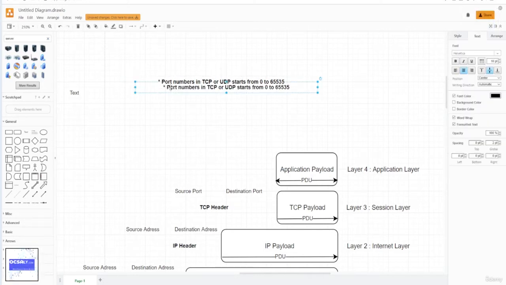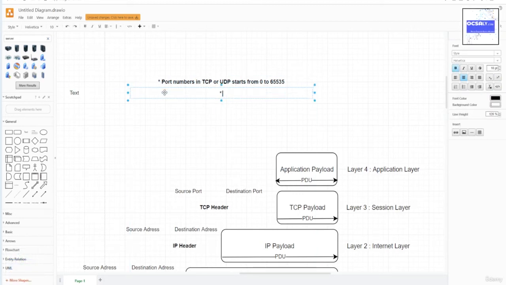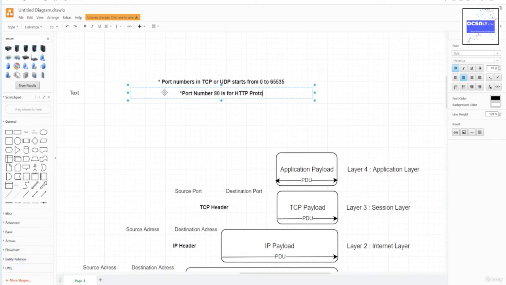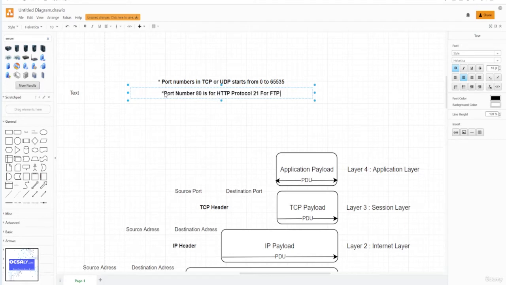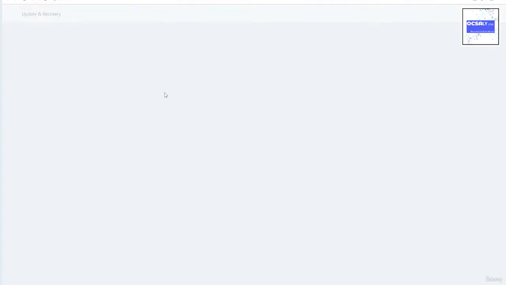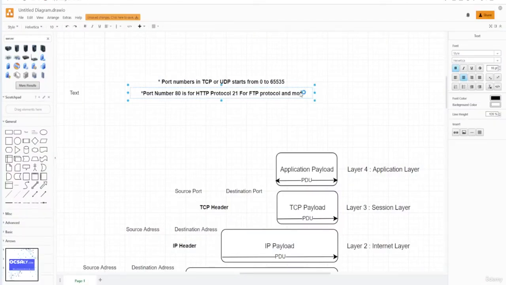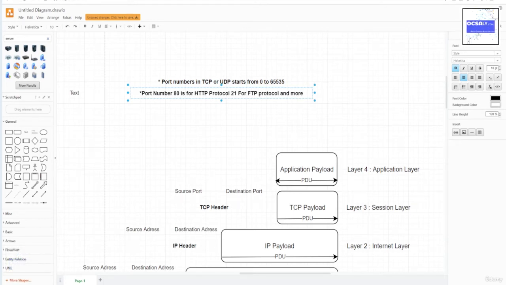For example, port number 80 is for the HTTP protocol, and 21 for the FTP protocol, and more. You can find a current list of assigned port numbers in the /etc/services file on most Unix-like operating systems.